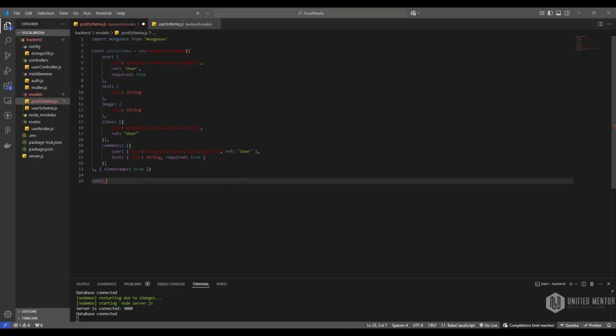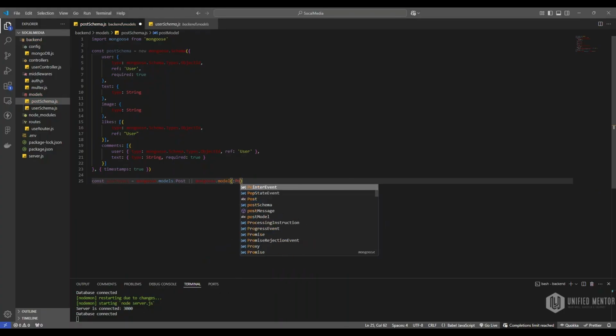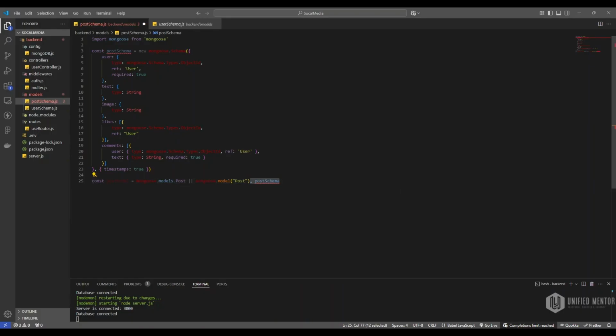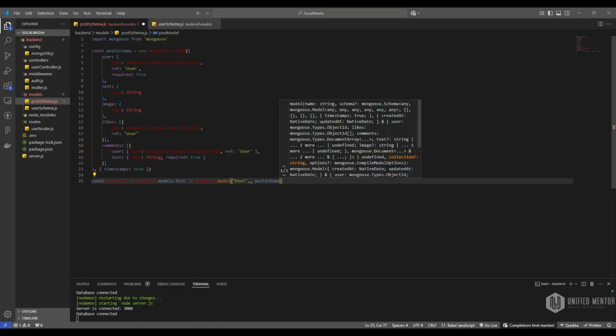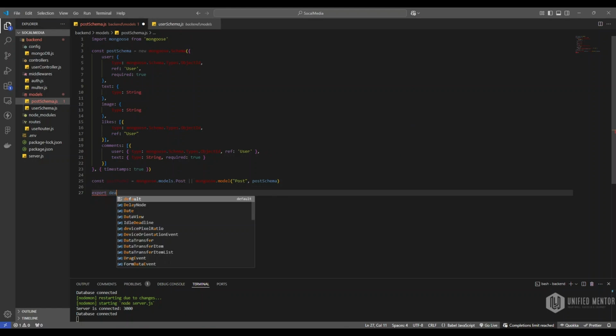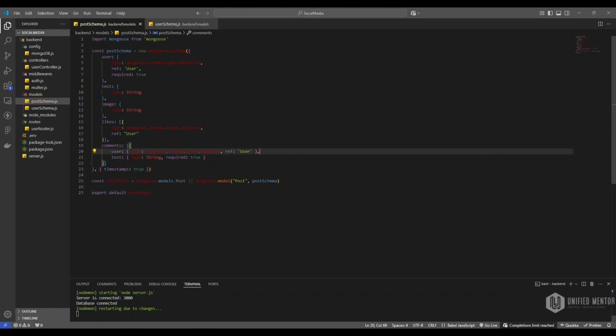Let's create a constant called post model. Mongoose dot models dot post. If the model post is not present, create one model here with the name post. This should be a string and this should use this post schema, and we will export this. Just paste it inside, and we'll export this one as default. Export default post model. That's it. By this we completed our post schema.